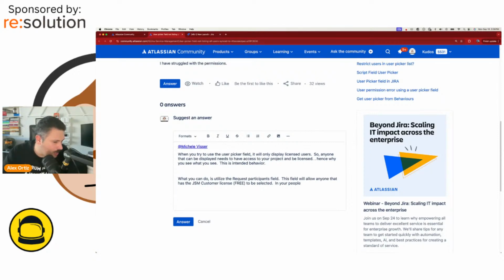Can my Atlassian bag have a server rack? Ronnie, if you can stick a server rack inside a backpack, then I'll give it to you.